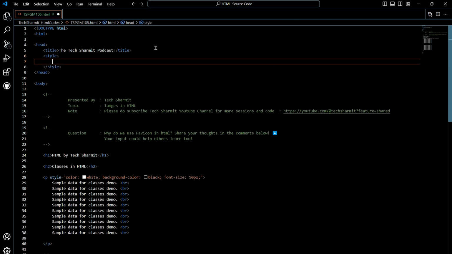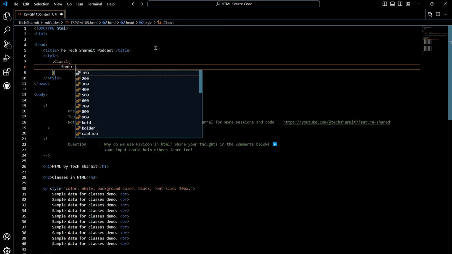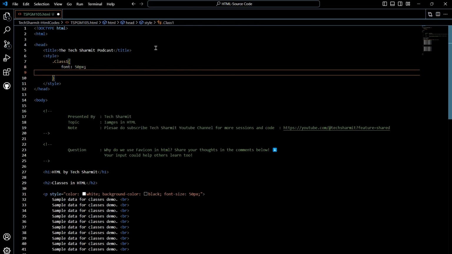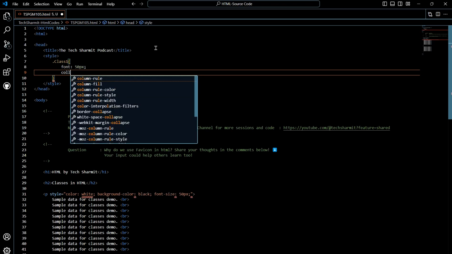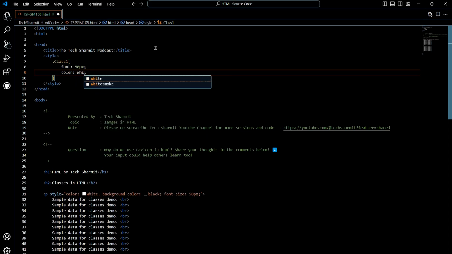So we just applied the style here. In style, we will write dot class, here we can write dot class1, okay? Then you can use 2 curly braces and enter. Here you can apply all those properties which we want to apply. For example, font I want to set as 50 pixel. Then I want to set color, not columns, color. I want to set color as white maybe, yeah.